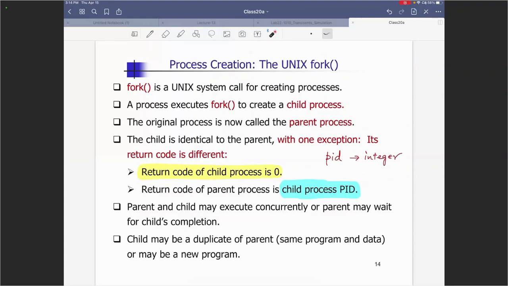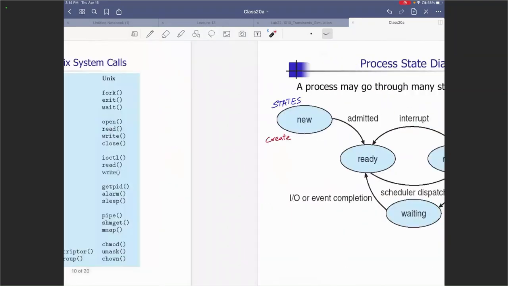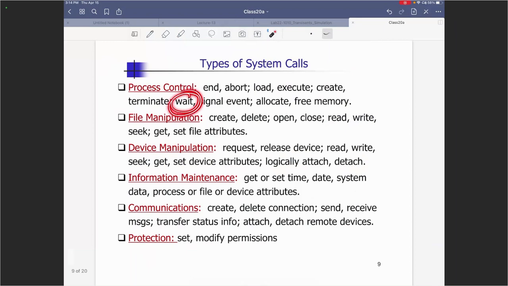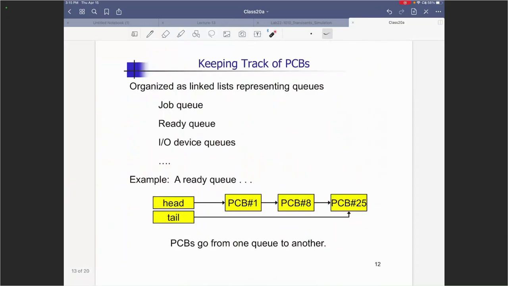What is the system call for that? Let me go back and take a look. Wait, right? So if I want that parent to wait for a child to complete, I'm going to be using a wait system call for that. All right, let me come back here.